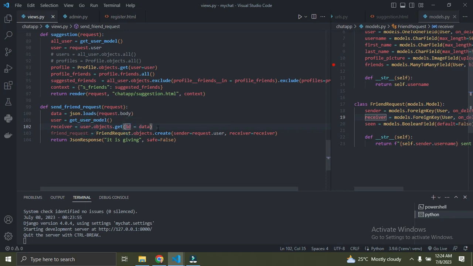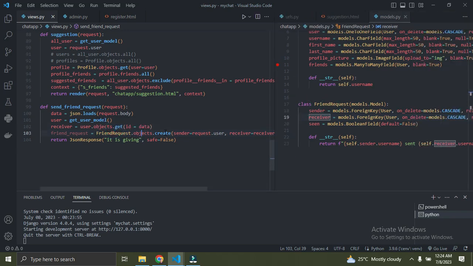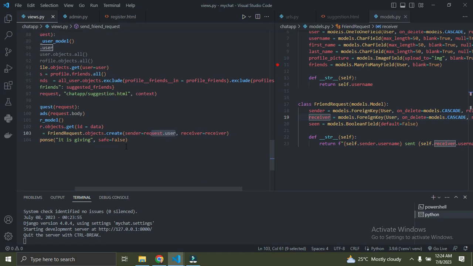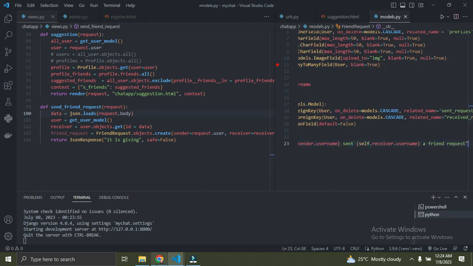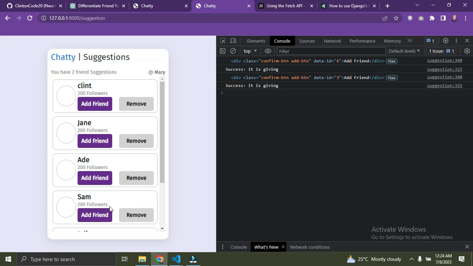User.objects.get(id=data). Remember, our data is the ID that was received from the front end. So I'm getting the user whose ID is equal to this data, and then on this line here, I am creating a friend request, FriendRequest.objects.create. The sender should be equal to the logged in user, and then the receiver is this one up here. Hope you understand. So once we click on this button, a friend request object is created.